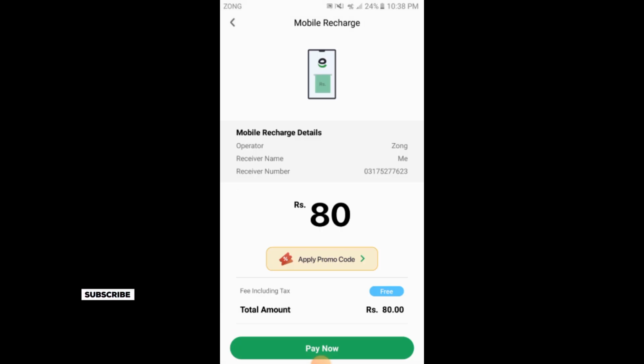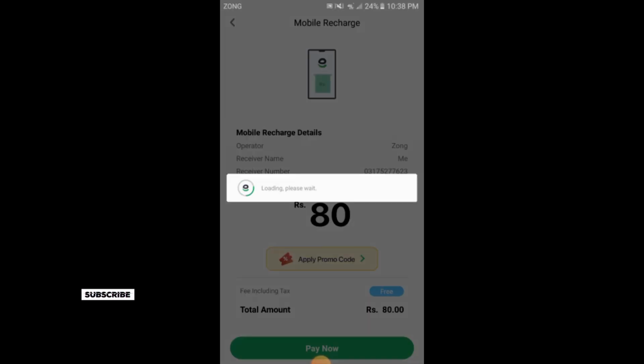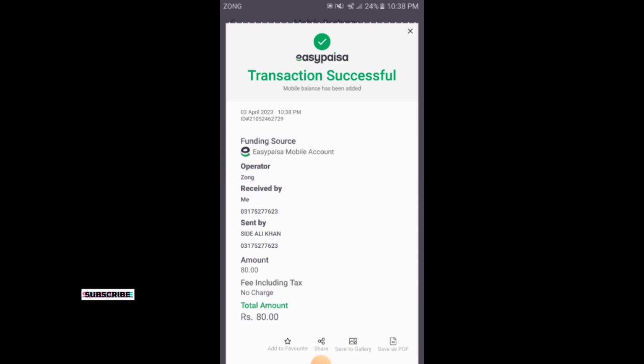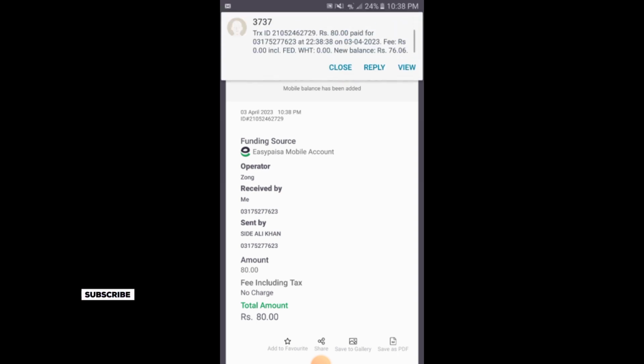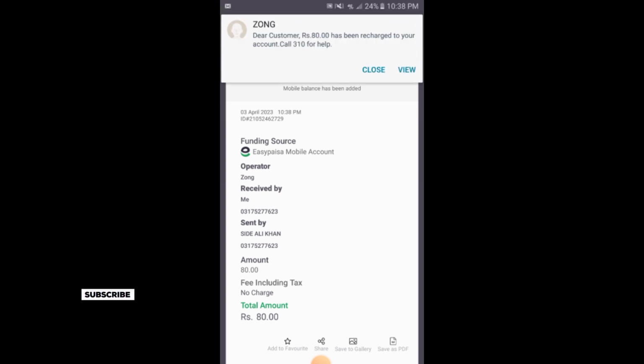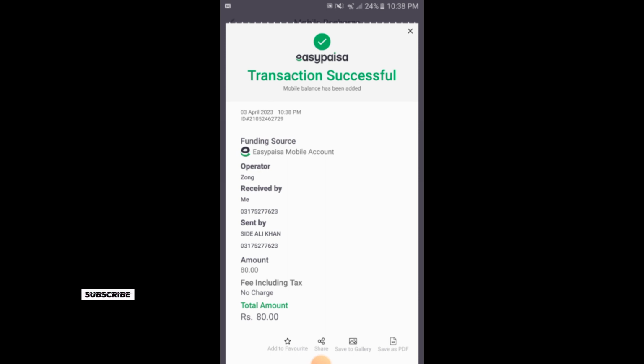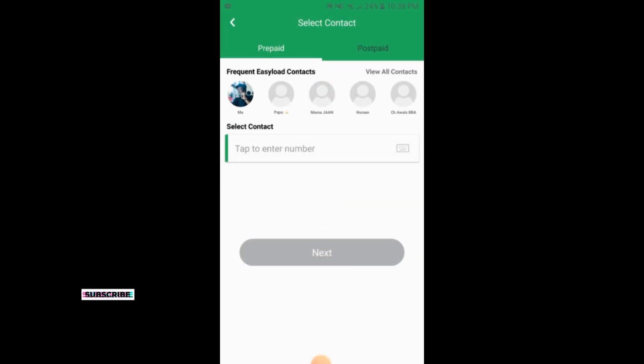and here you will pay now. You will simply tap on pay now. So the account has been recharged. So this is the simple process of doing the easy load to any number of Zong from Easypaisa application.